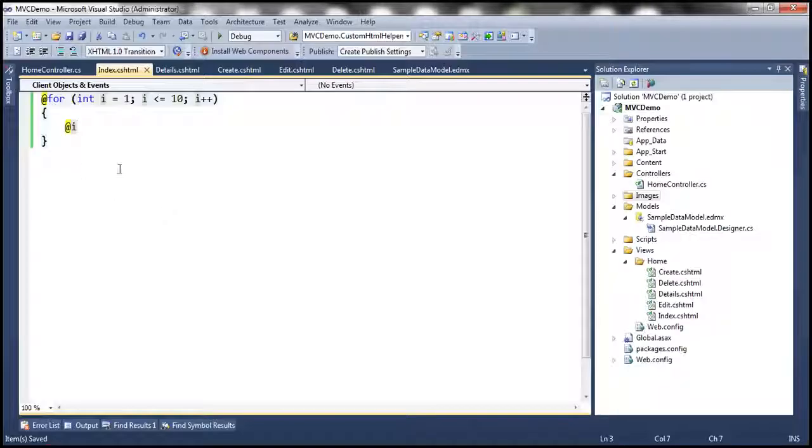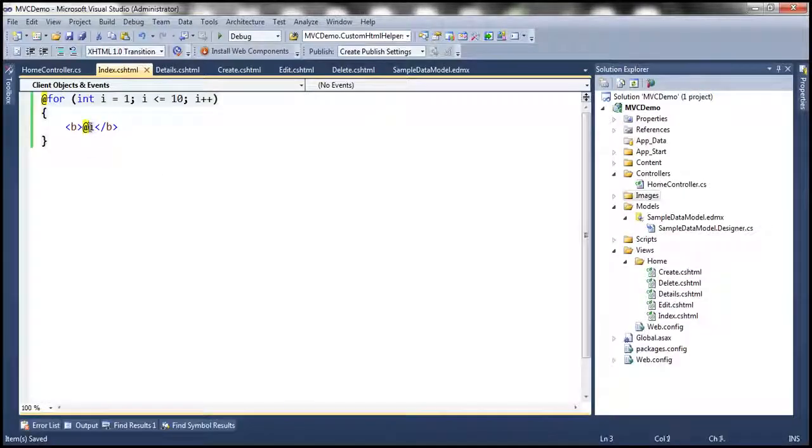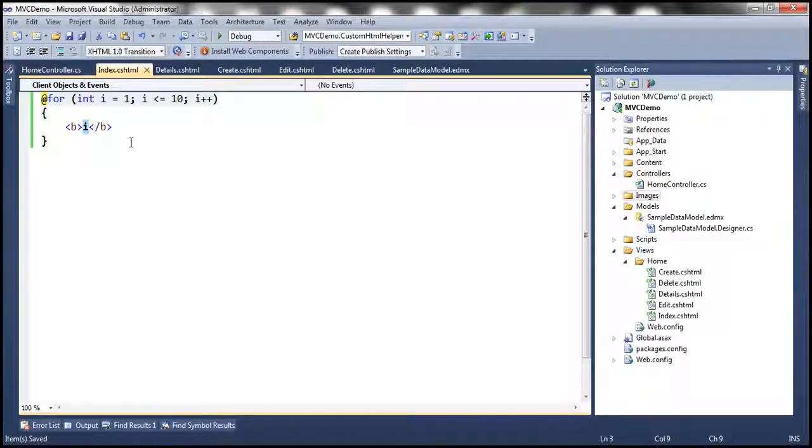Now let's say I want each number to be bolded. Then we can wrap that inside a bold tag. Now let's go ahead and refresh that. Every number should be bolded. There we go. Now what happens if I don't use that @ symbol? If we don't use that @ symbol, then Razor View treats that as literal text i, and it simply prints i 10 times. So if you want to pull out the value from the C# variable, then you have to switch to C# mode, and you do that by using the @ symbol.